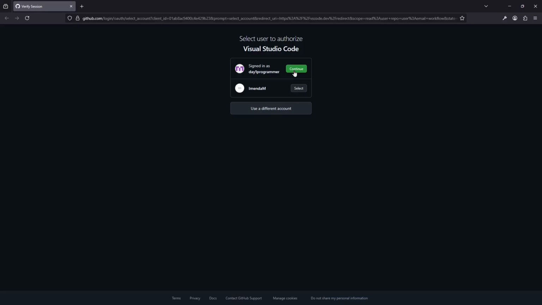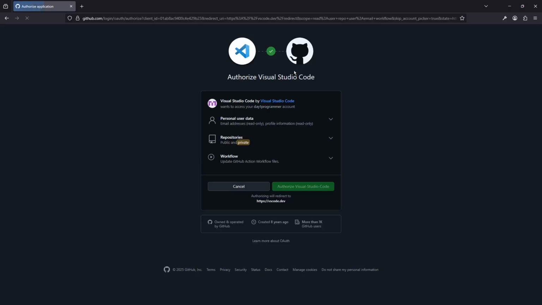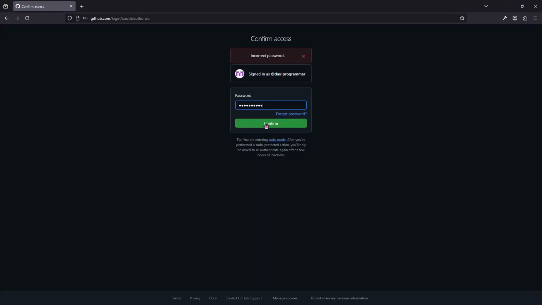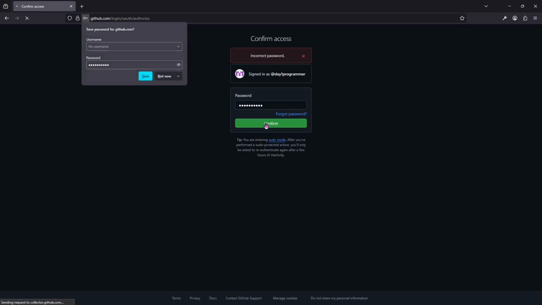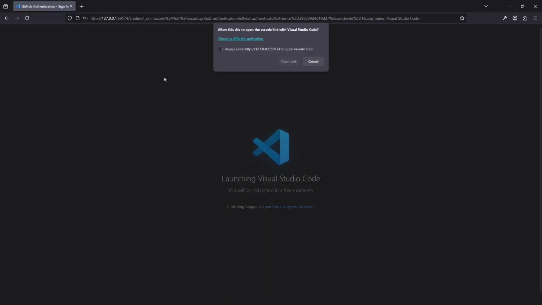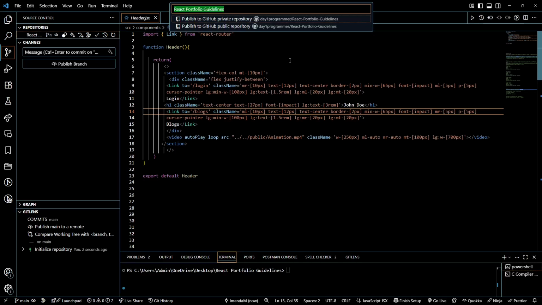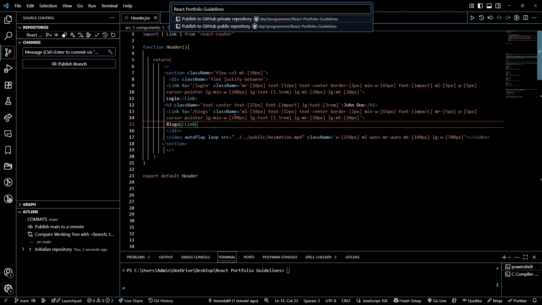You should also use the account that you've created. Now click authorize Visual Studio Code. Enter your password and then click confirm. Now you should get this alert. What you need to do is click open link. And this should take you back to VS Code.